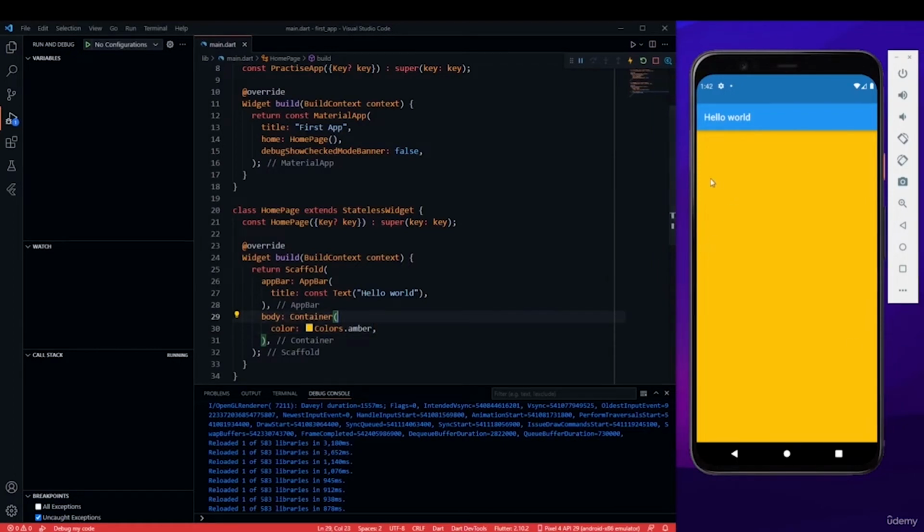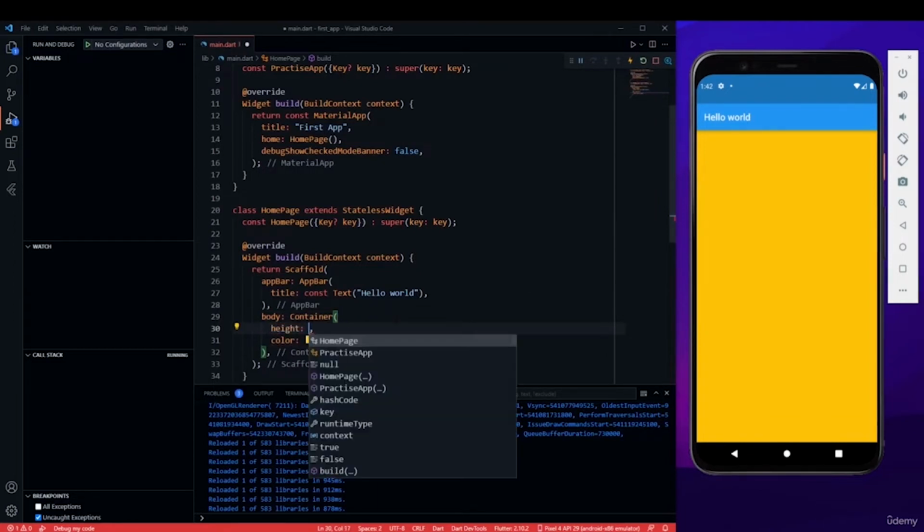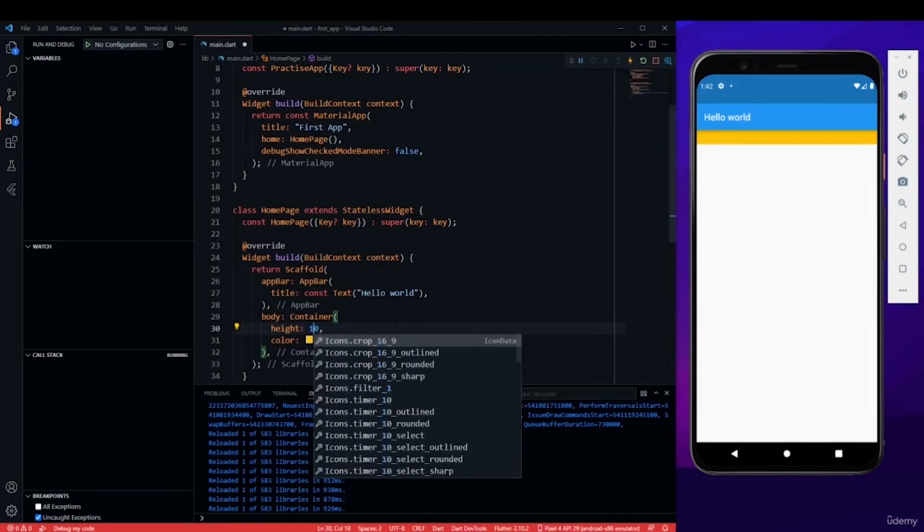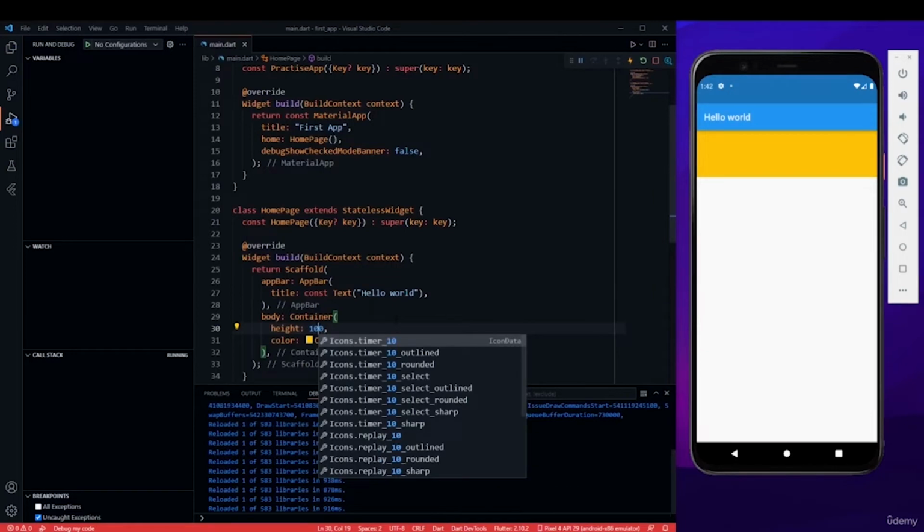Okay, now what if I want to give my container a certain height and width? So for that I have a property of height within the container, and let's give it a height of 30. So let's see what happens. You can see that the container shrunk down to 30. Let's make it 100. Okay, so this is something that you need to do with trial and error. There is another way, a better way to do this. That method basically uses a media query. Now that is another complicated term, so don't worry. We will be looking at it when we do the stateful widget.